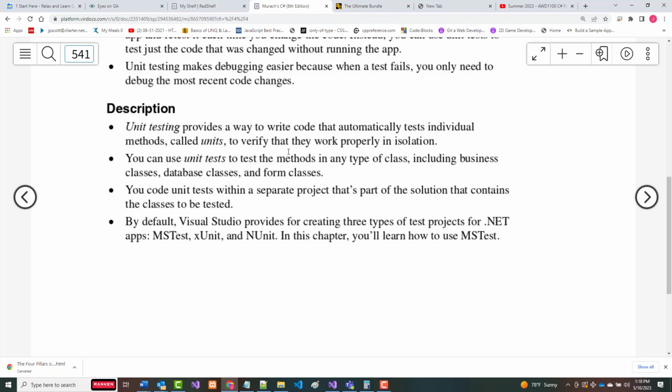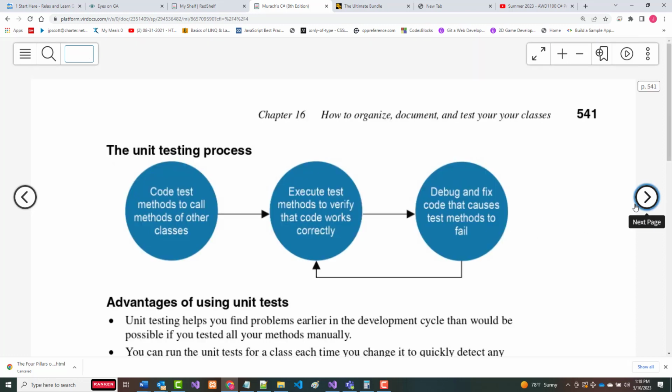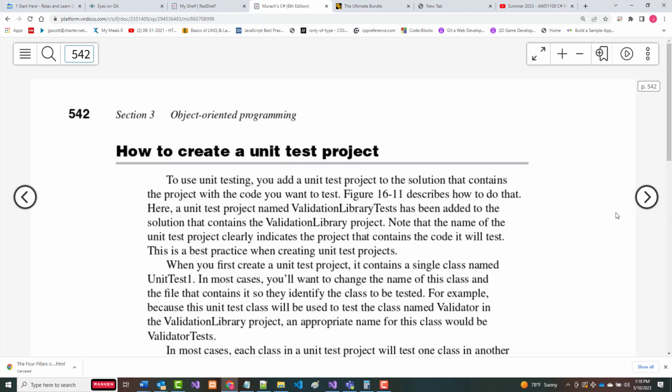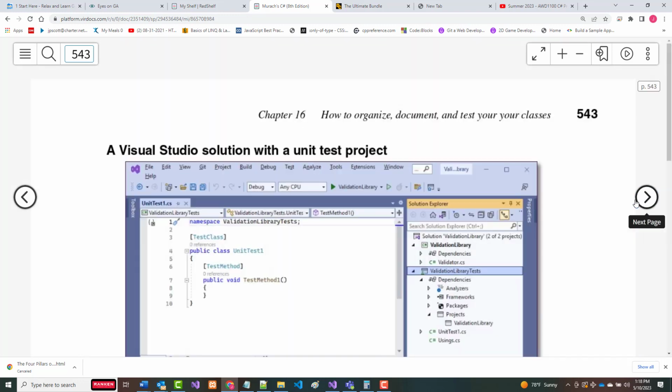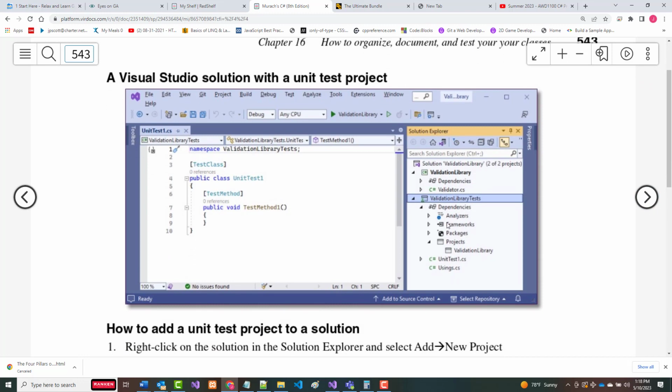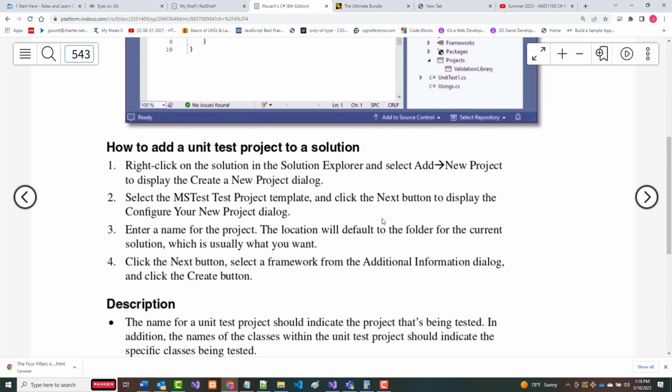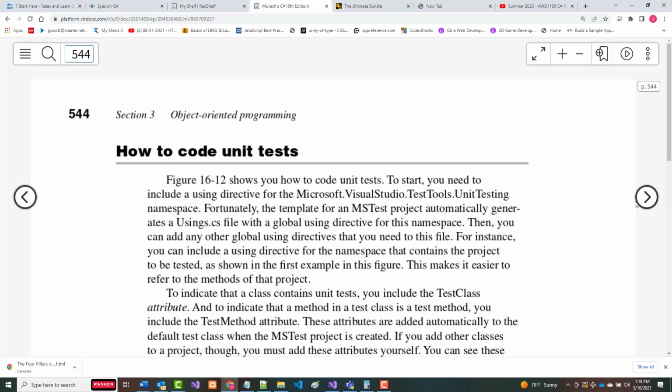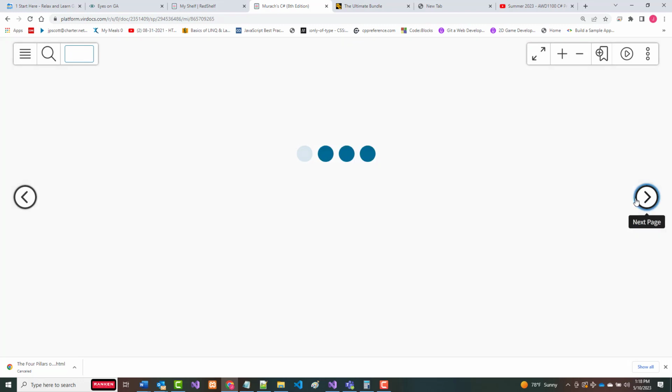You code unit tests within a separate project. By default, as it says, Visual Studio provides for creating 3 types of test projects. That is MS Test, XUnit, and NUnit. I actually did a little bit of work with XUnit in the AWD 1115 class that you took 4th semester. And here they talk about MS Test. So they create a separate test unit project, show you how to add it. I'm not going to do this. And how to code unit tests.